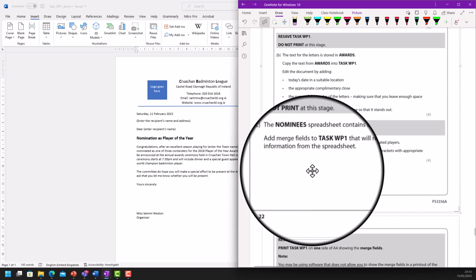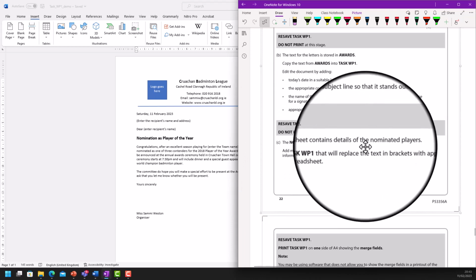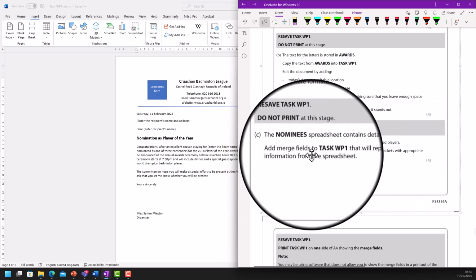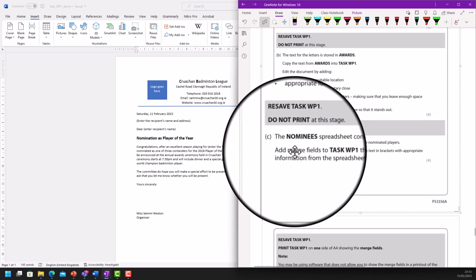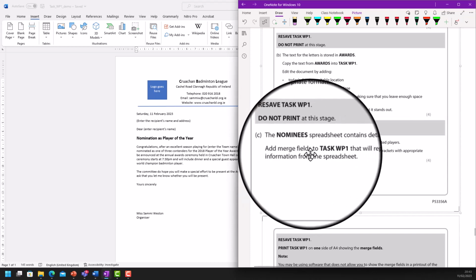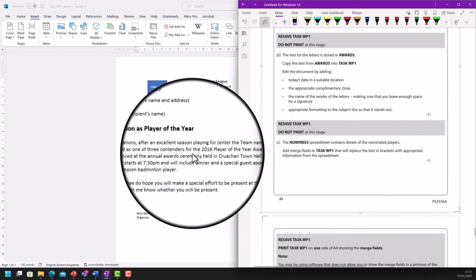Listen to this next part carefully. The nominees spreadsheet contains details of the nominated players. Add merge fields. When you read that sentence there, that should tell you that you need to create a mail merge. These merge fields will replace the text in brackets with appropriate information from the spreadsheet.